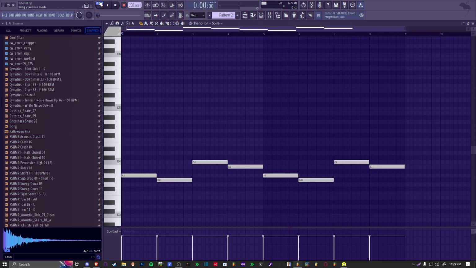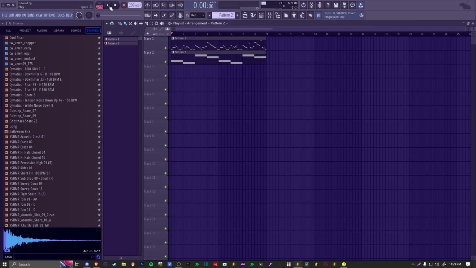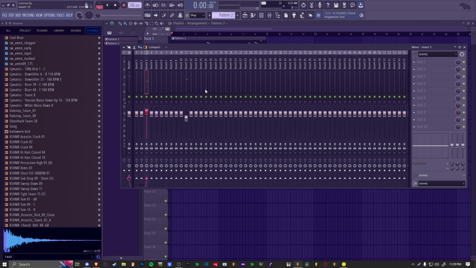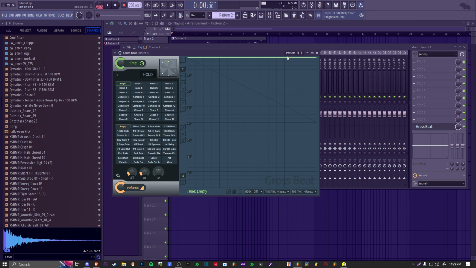I got my bass down. This is what it sounds like. It's self-explanatory. This is what they sound like together. But yeah, and then there's another thing you could add to make the bass sound a little bit more. You can add something like Gross Beat or something.